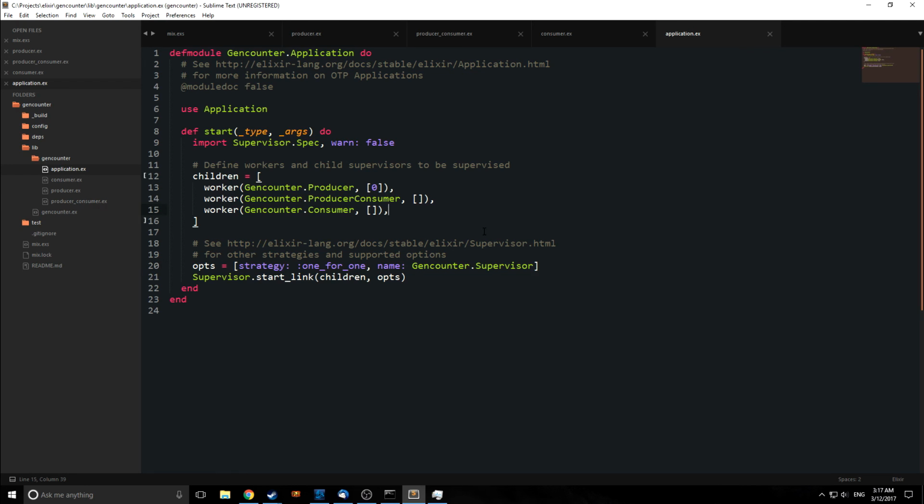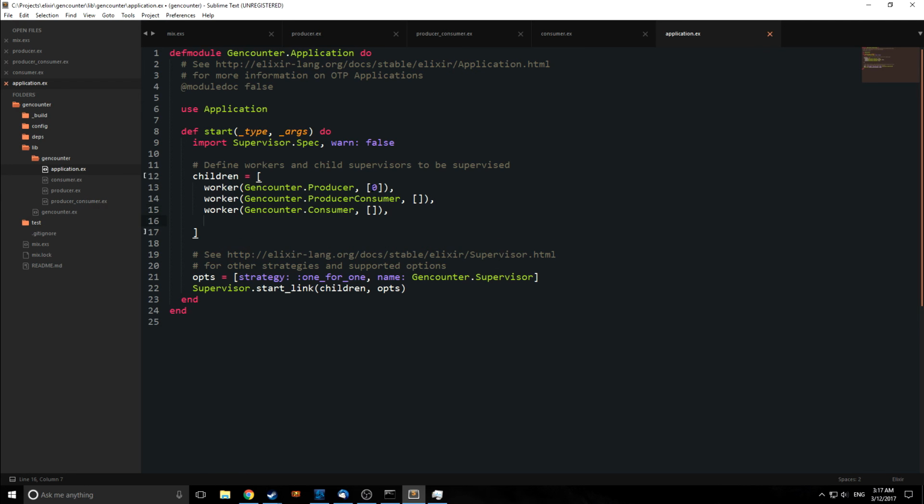So we want multiple consumers. So we will define a second consumer in here. And of course we need to differentiate these two, so we're going to put in an ID here. So for our first one, we'll just call it ID of A. And then for our second one, we'll call it ID of B.